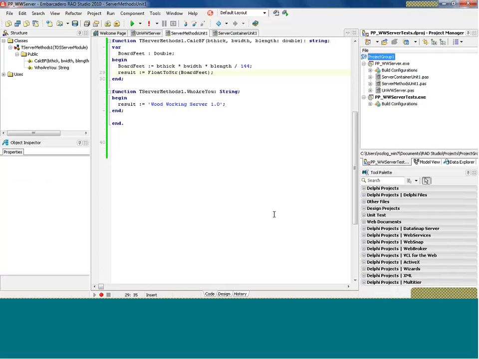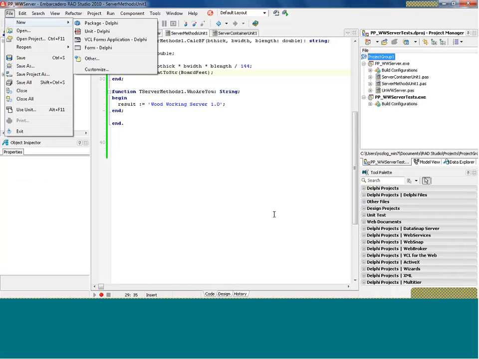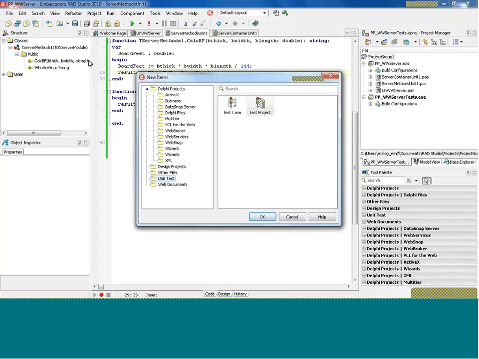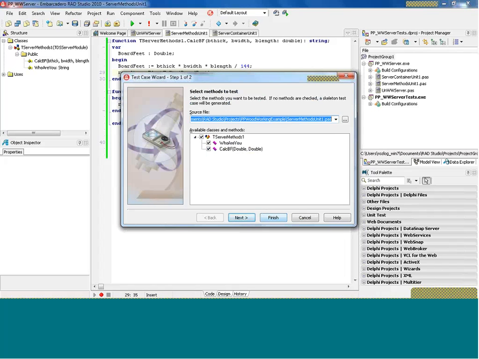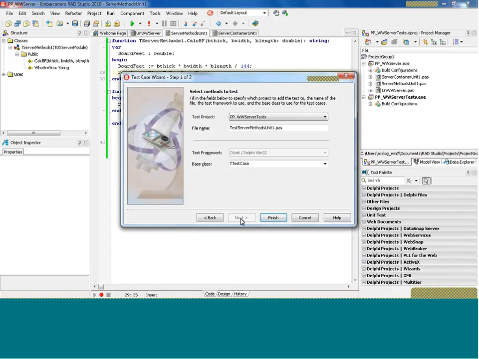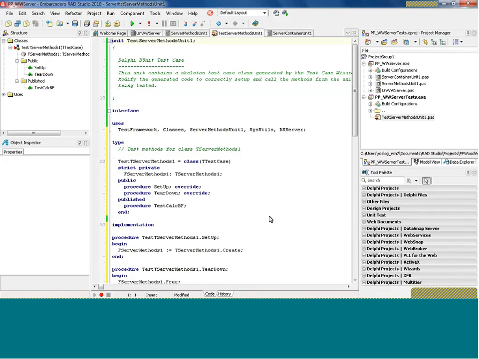The next thing I want to do is say file, new, other, and now I want to add a test case to this process because I want to test the calculation that I've done. As you can see, we have all the methods for the server that we've got. We've got who are you, and we've got calc BF. I don't care about the who are you. It's just returning a string for this one, so I'm not going to test that one. But I do care about the calc BF. So we're going to say next, and we're going to say finish. We're going to use it as it comes in.